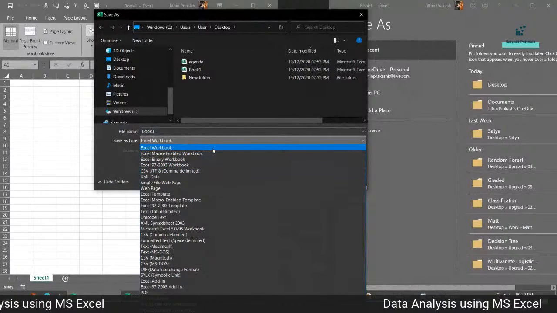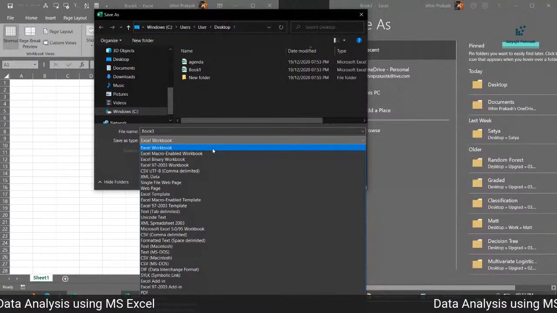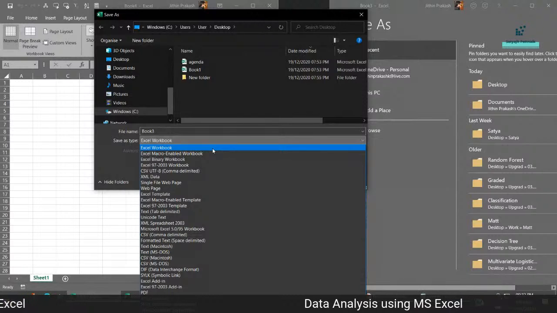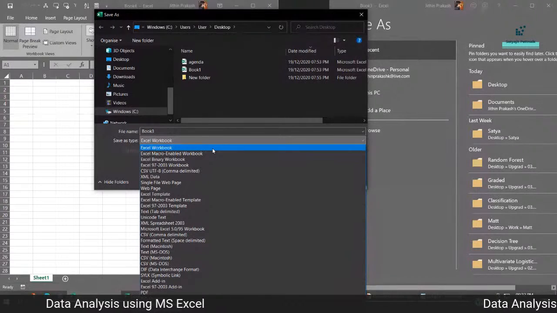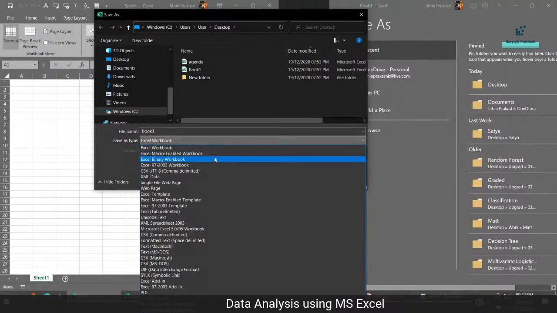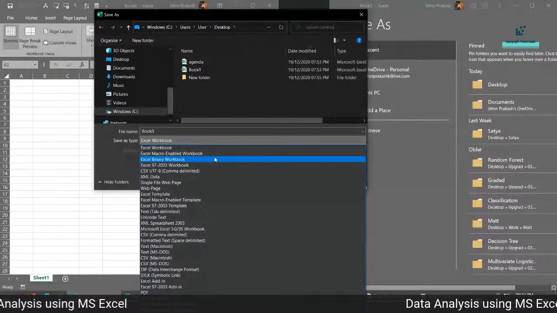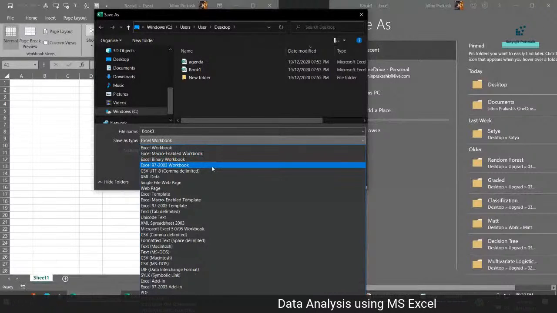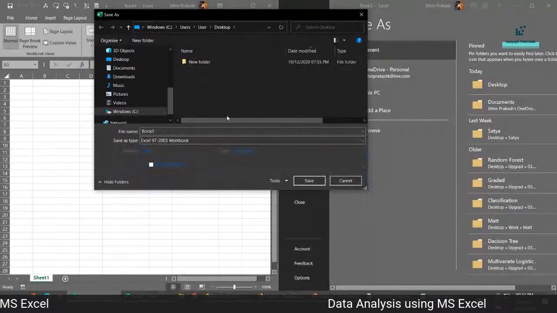So Excel Workbook is most commonly used, I would say, it's an XML based workbook where you can save the data. And please note, this Excel Workbook cannot save any macro, whereas macro enabled workbook is a version where you can save the macro. Binary workbook, again, you can save the macro and it will be a binary, as you can see, it's a binary workbook. 97-2003 workbook is an old type of workbook where there are some limitations, some differences, which I can obviously show. I'll just try to save it so that I can show it.